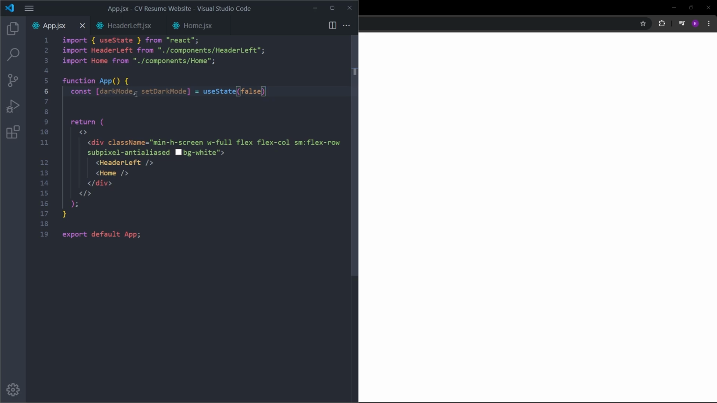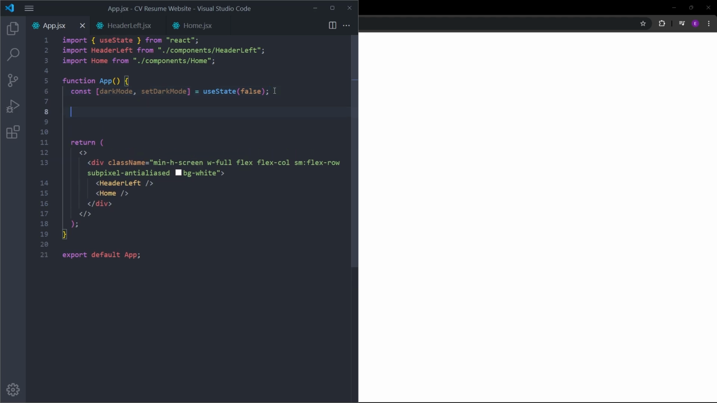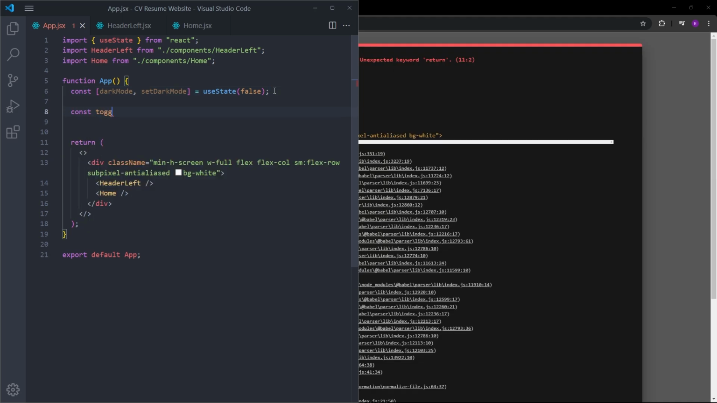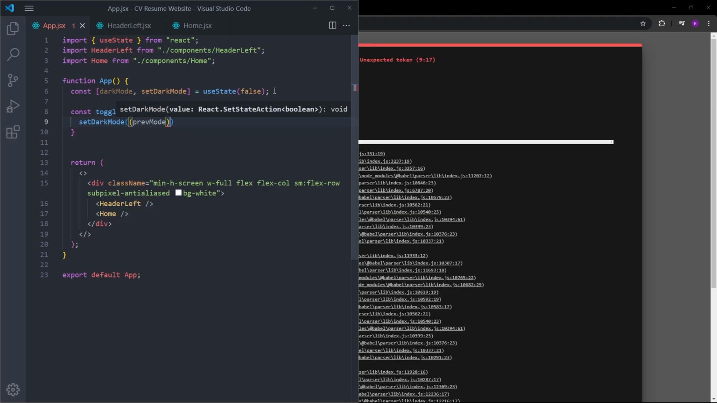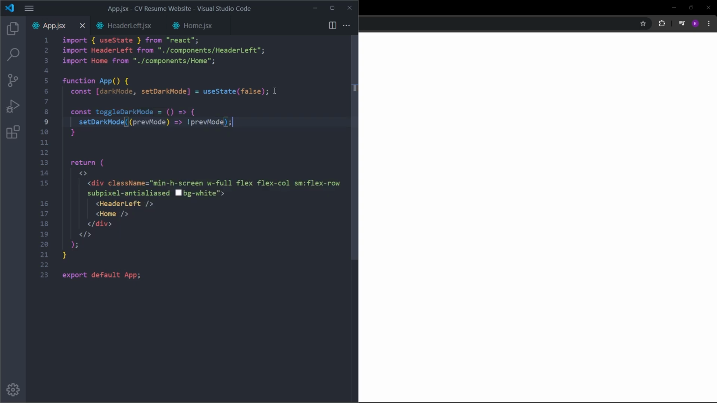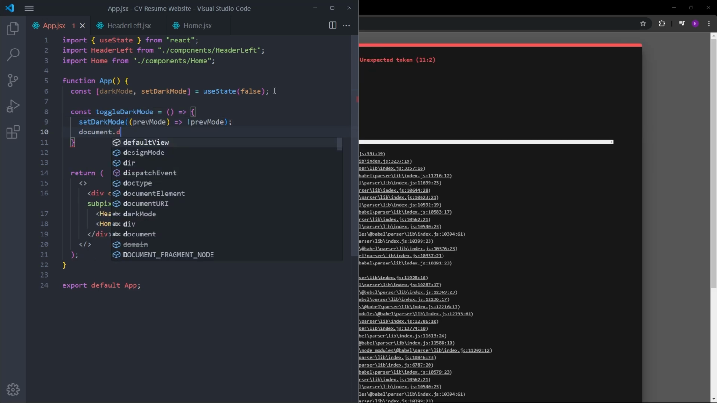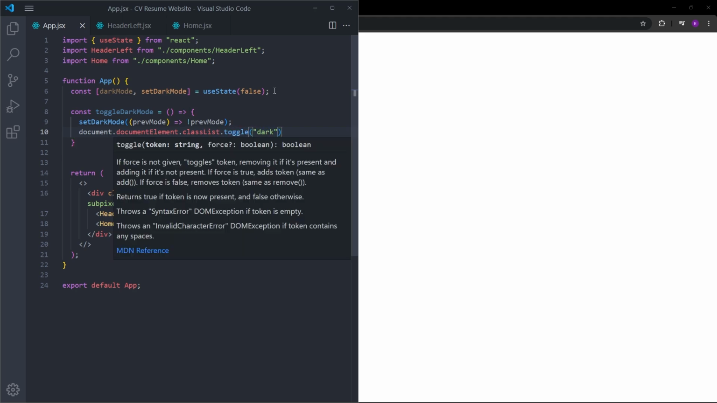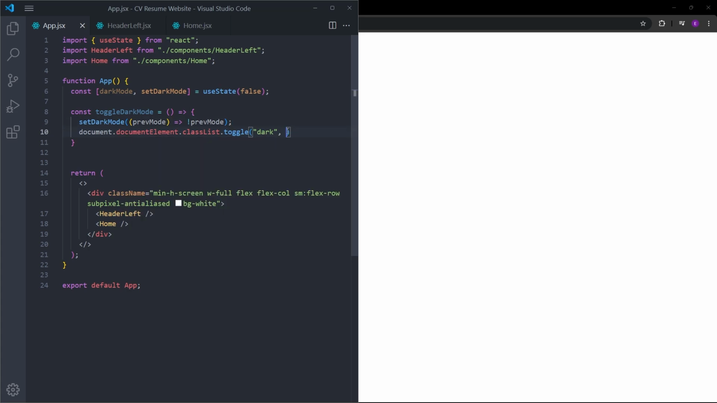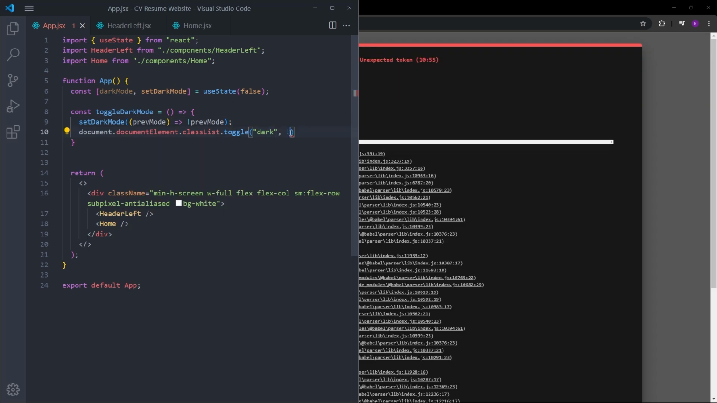We are going to reverse it by using the setter function to create a dark mode. To be able to do it, we're going to use another function. Let's name it toggle dark mode. And using the setter function, set dark mode, we're going to create a previous mode and basically reverse it. And we also need to access the document, and we need to toggle this dark mode. So if the dark mode is true, we are going to apply the dark class, and if it's not, we are not going to apply it.